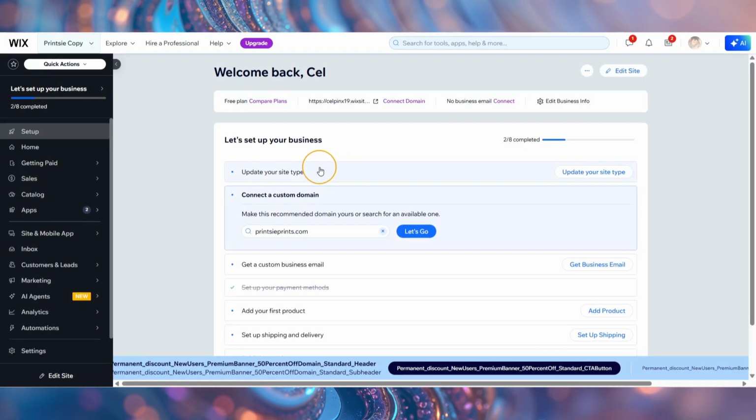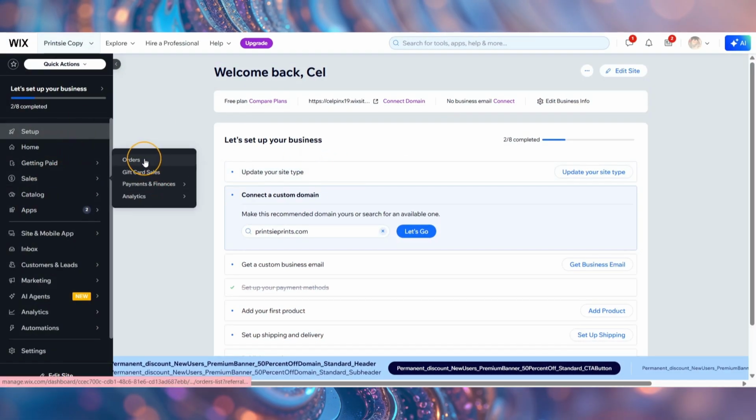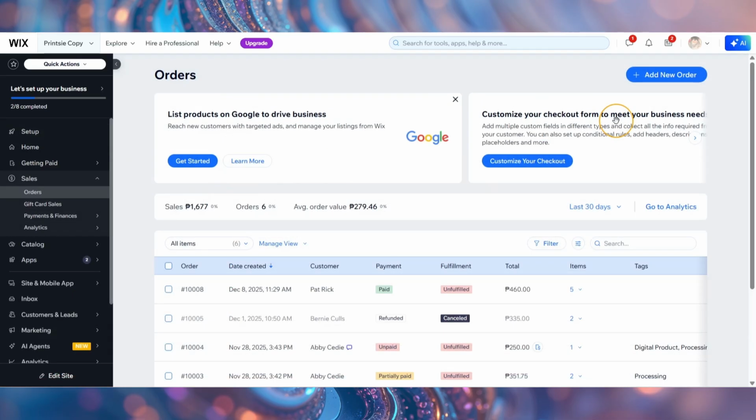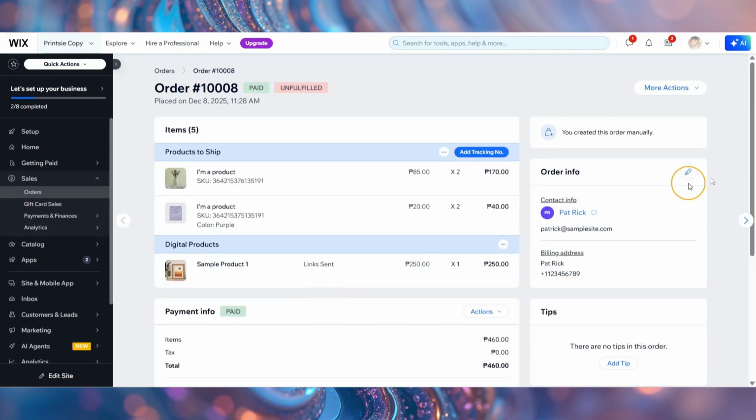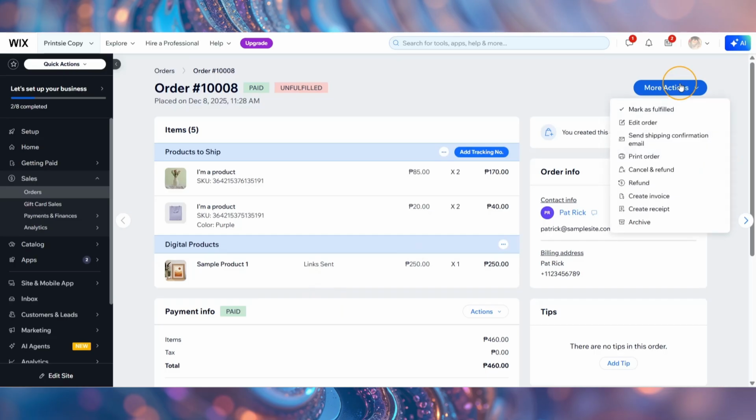On your site's dashboard, go to Sales and go to Orders. Look for the unfulfilled order that you want to refund and click on it. On this page, go to More Actions here at the top and then select Refund.